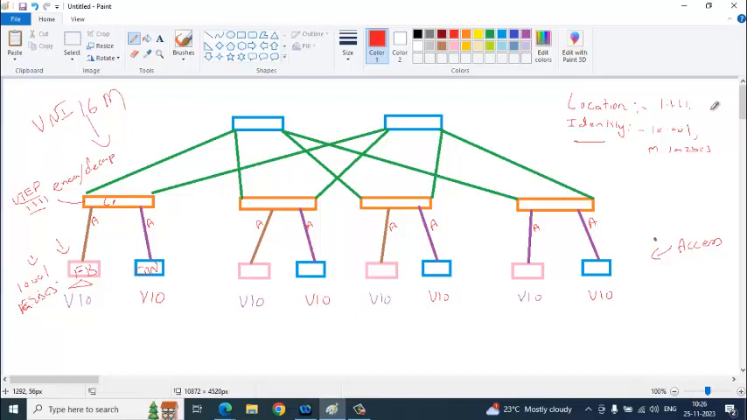Who is a VTEP? The one who encapsulates the traffic and sends it. Sir, in this case, is this the MAC address of the switch, the leaf? No, this MAC address is the MAC address of the host. This is the IP address and MAC address of the host. That is what identity is here.